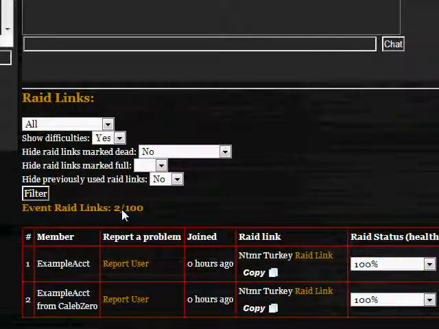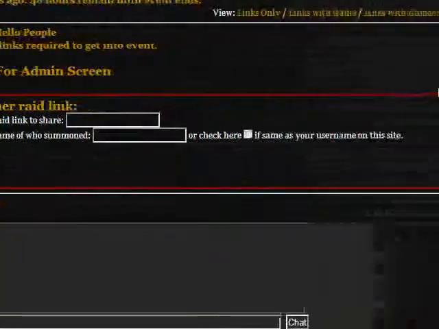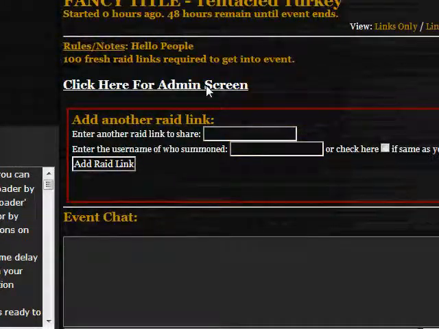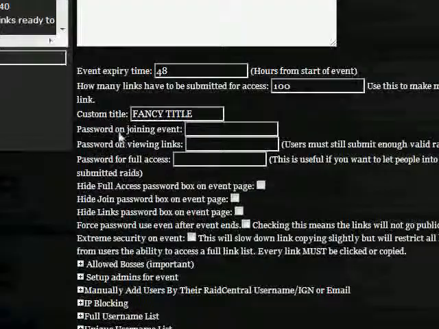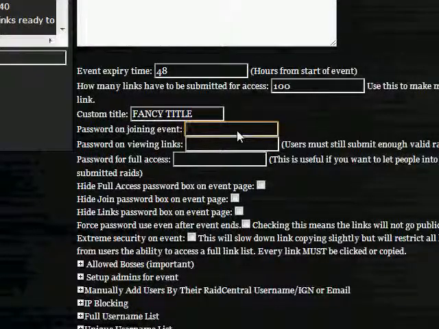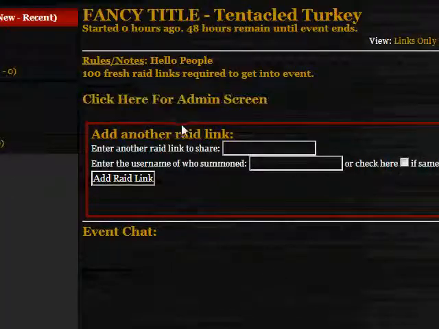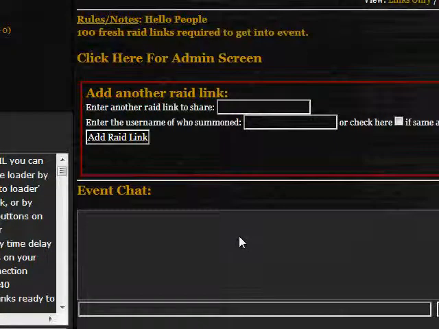So you now have a new event. The join box here, of course, is basically public. Anyone can access it. To tweak that, you have a couple options. Password on joining event. You can set a password, and what will happen is on the event page, people will not be able to join.